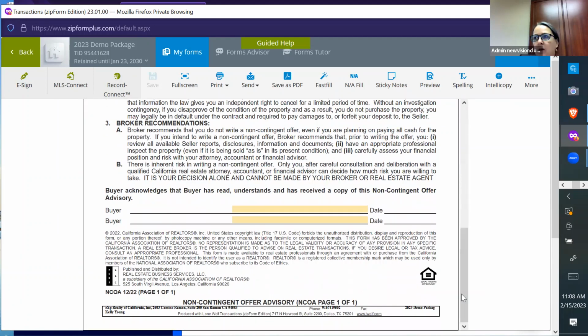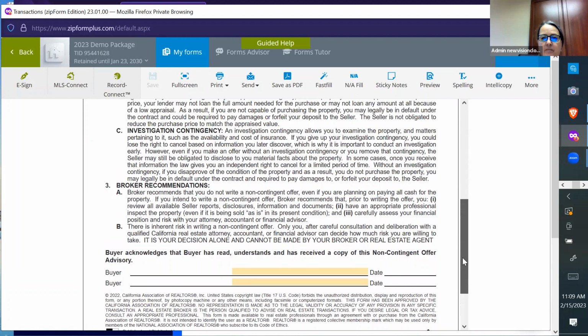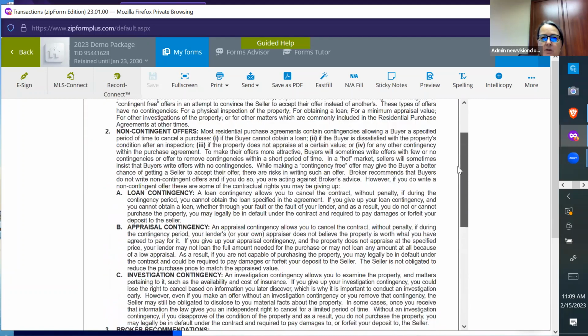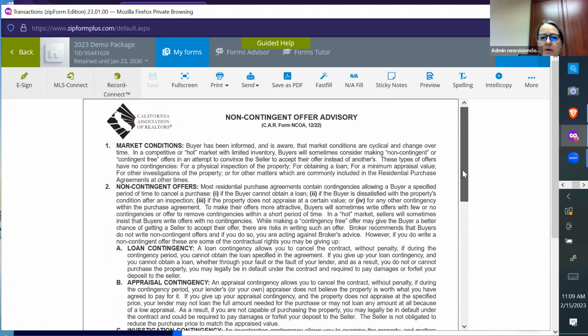So if you have a buyer making a non-contingent offer, or perhaps no investigation contingency or no appraisal contingency, you're going to want to get this signed. Okay, it's one of the new things that EXP is requiring. Any questions about this? Yeah.